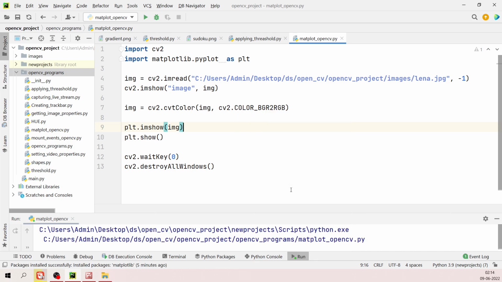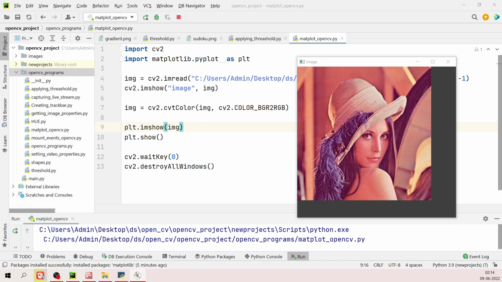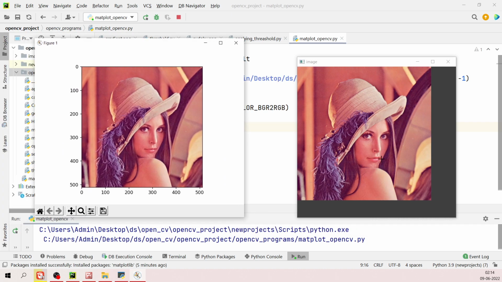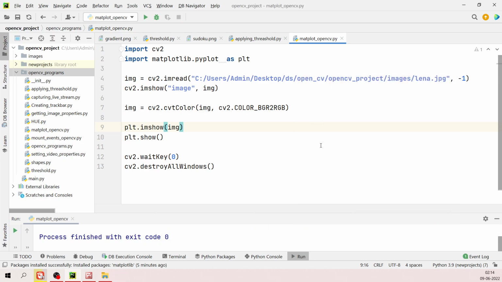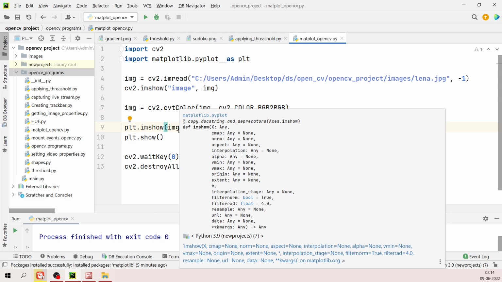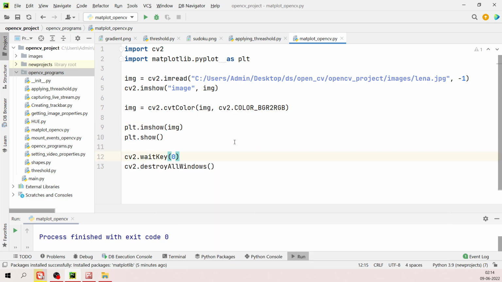Now let's run the code, and you will be able to see two images, both of them in RGB format. The numbers you are seeing on the left and bottom represent the shape, 512 by 512. From 0 it starts till 512 it ends, for both height and width. If you don't want these numbers, you can use ticks. So let me close these windows.